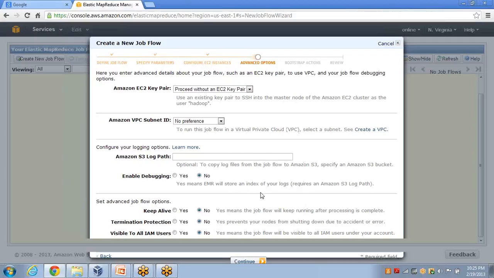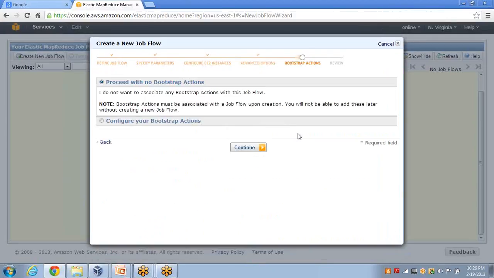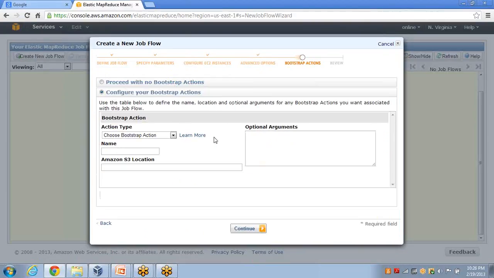Want to specify any logging option, enable debugging, all of that, as we said, it's all visible to you as it's currently available here. Click on continue. This is where it gives you the option of either taking all the defaults and doing the job, or you can click on configure Bootstrap and you can actually configure all the low level details.